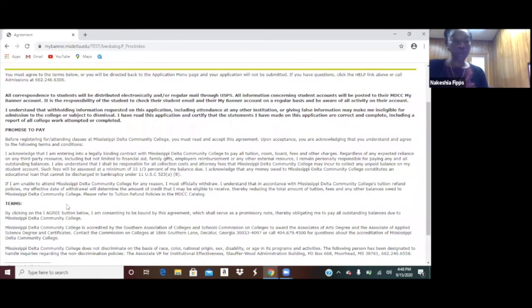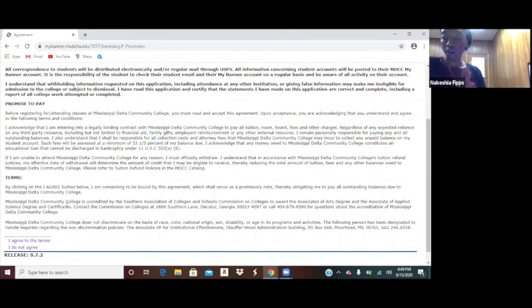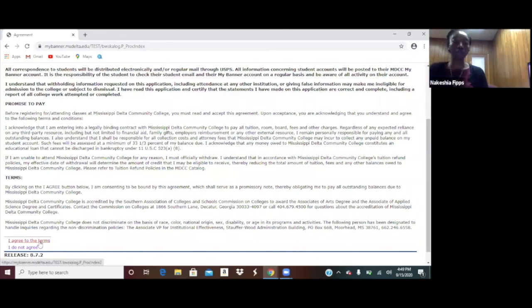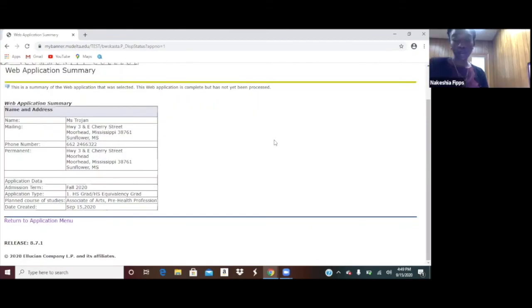This last page is a contract with us, agreeing that you will pay for charges that are not covered by your financial aid. After reading it, select to agree to the terms and submit the application. Great job. Now you are all set and will receive an email that will inform you on the items you must turn in to be fully admitted and enrolled into MDCC.